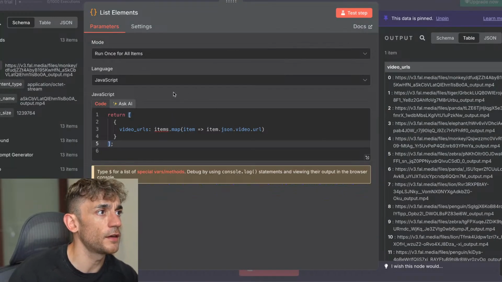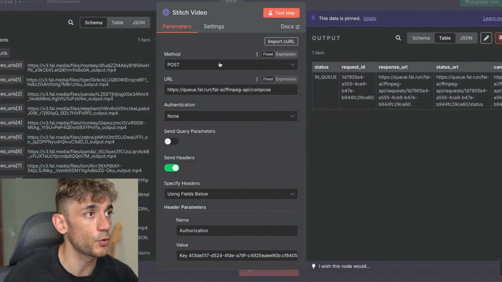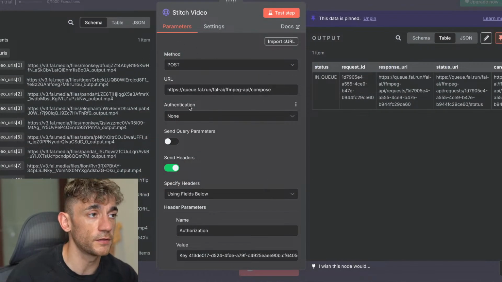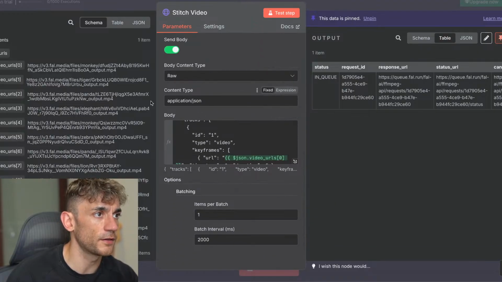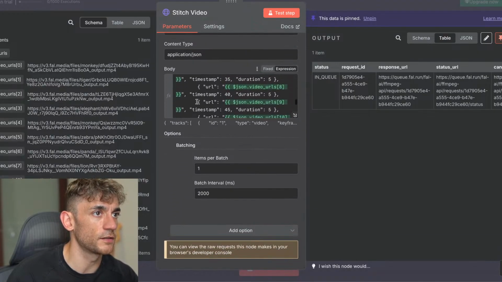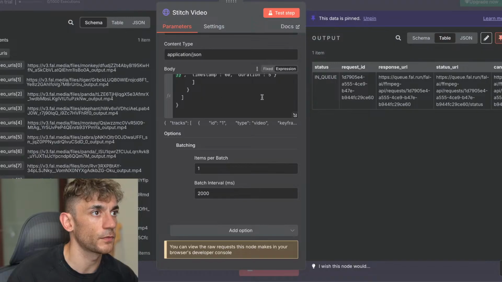So you can see here what we've done. We've said code, list elements, run once for all items, language, JavaScript, and then here's the code to generate that. That's going to stitch the video using another HTTP request, so post, URL, here's what we do, the headers, and then raw content type equals JSON again. You're just going to take the URLs like so. So these are all the video URLs that we're plugging in. So you can just drag those in like so.